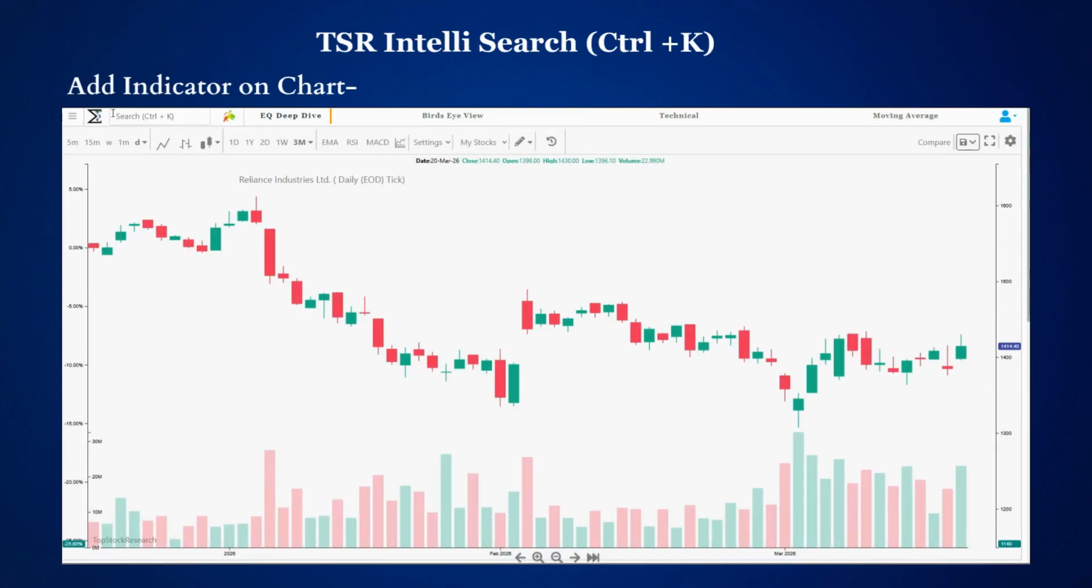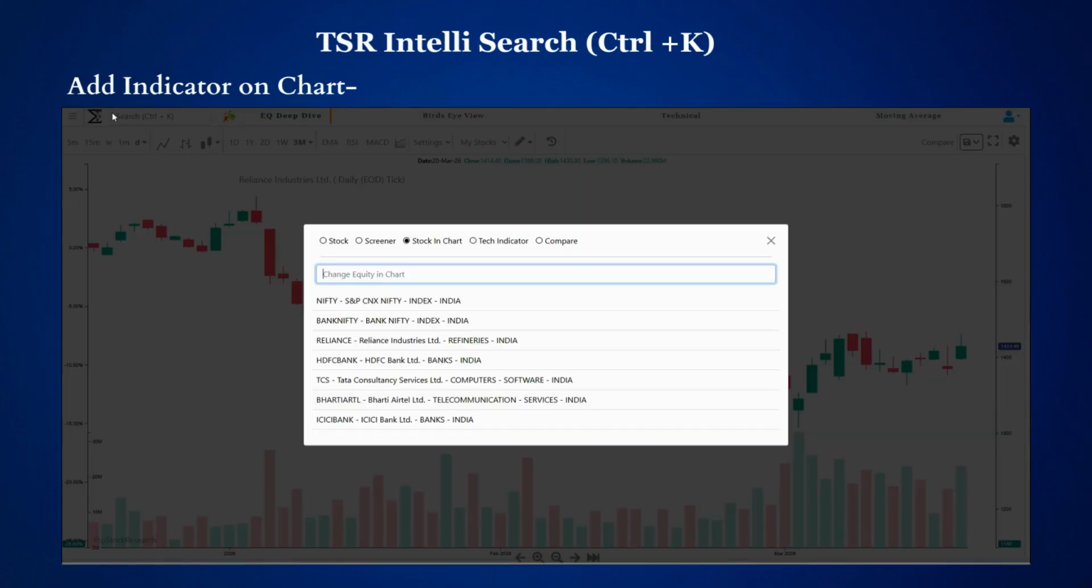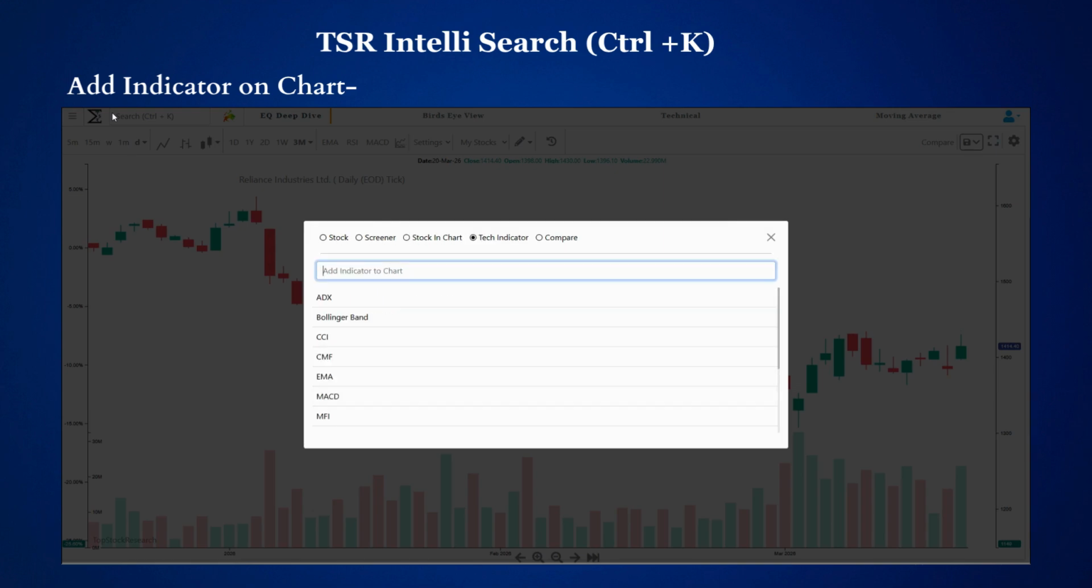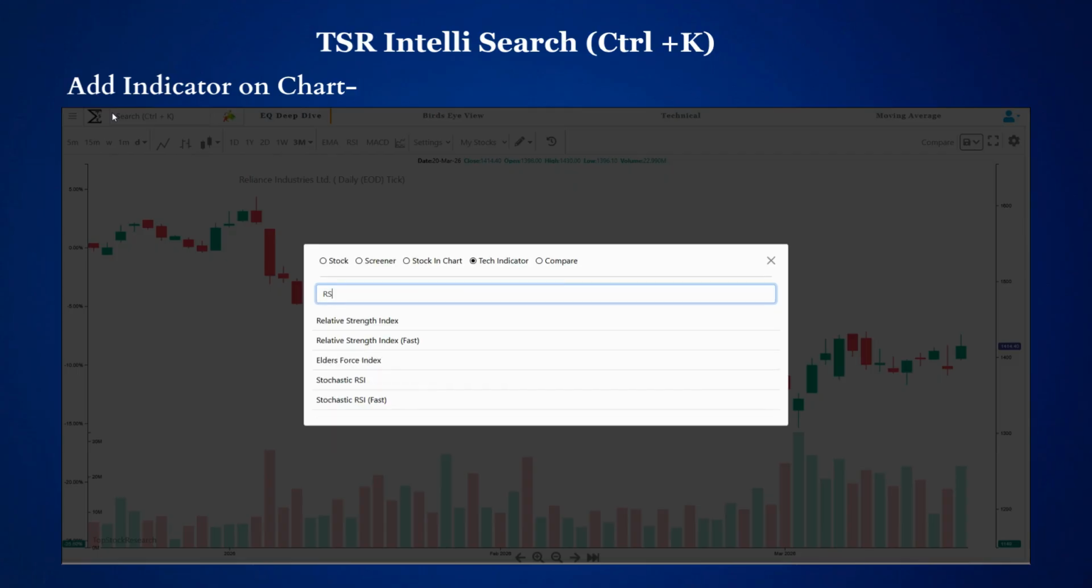You can also add technical indicators to the chart. Press Ctrl K, then choose the Technical Indicators option. Select and add the RSI indicator.